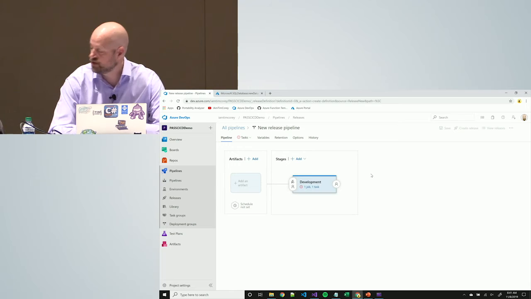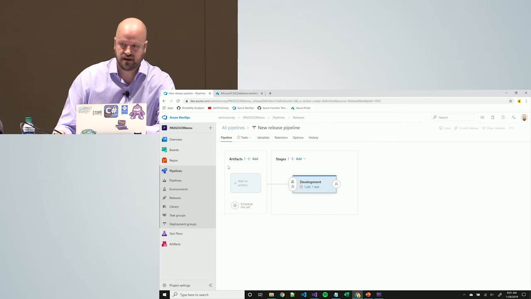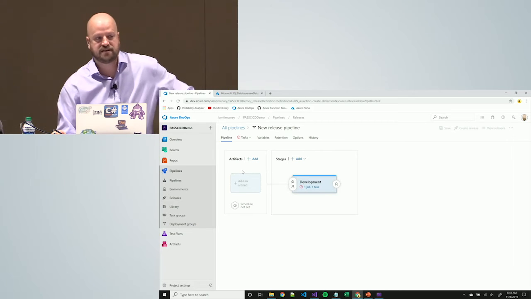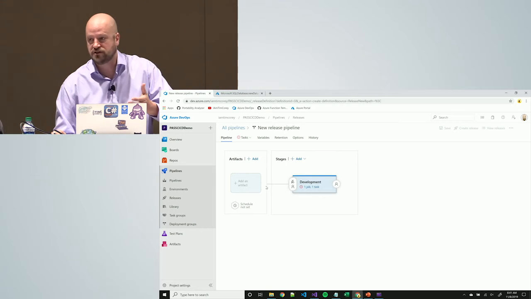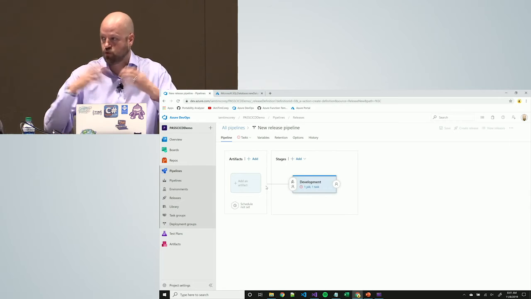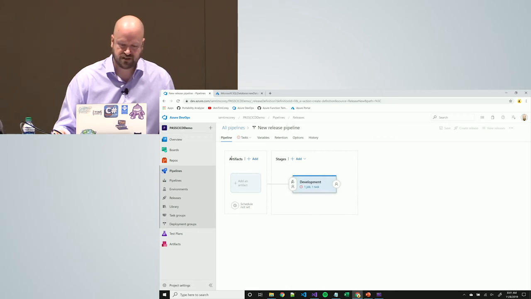There's two parts to releases. The first part is the artifacts, and the second part is the stages. The artifacts is where you're getting the information from that we're going to release, and then the stages are what do you want to do with those artifacts. So let's start off with adding an artifact.